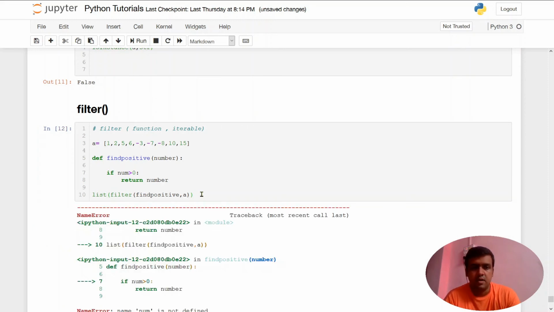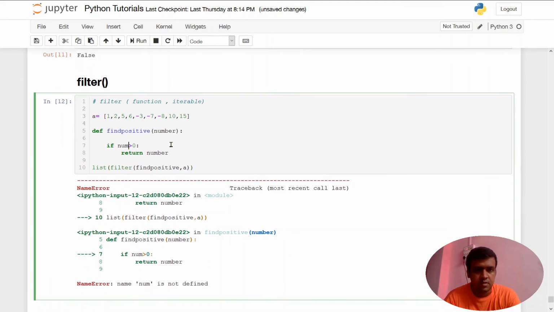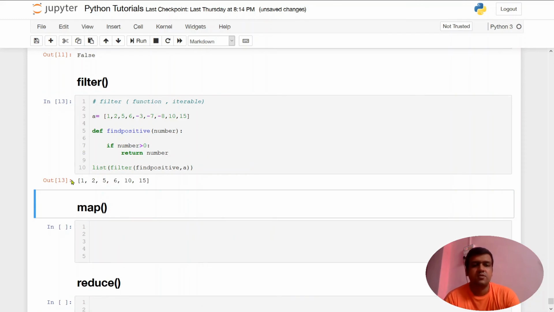If I run it, oh sorry, it was giving me a value error. Yes, because the number is not defined. Okay, now it's working fine. So from this above list, I have filtered out only positive values.